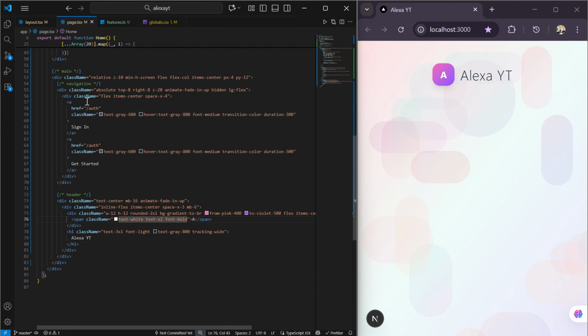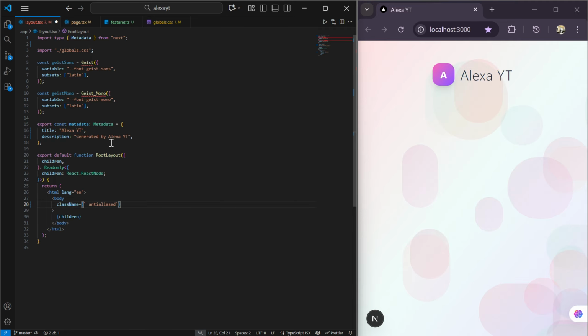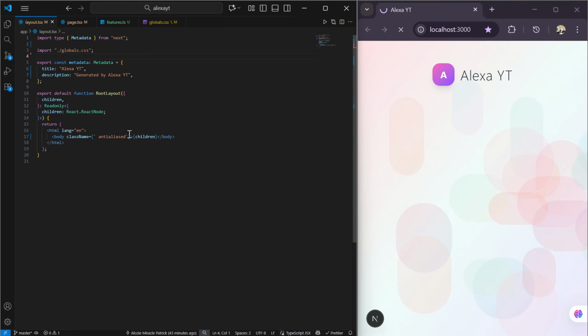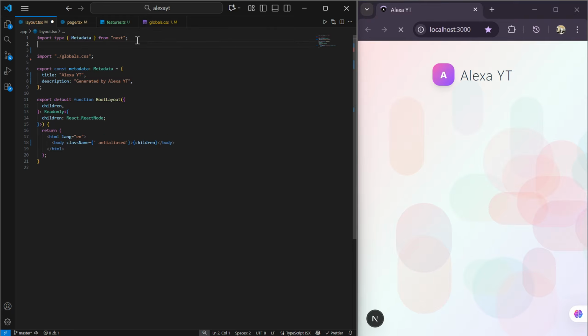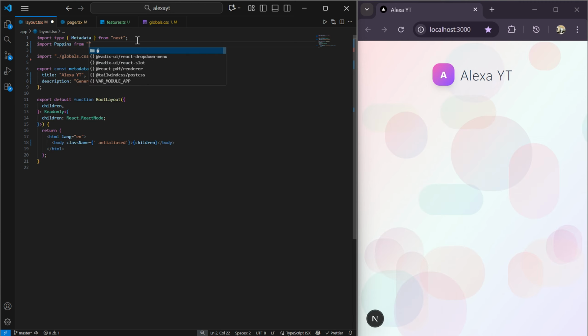So I don't like this font, so we have to go change it. So you take this out of here. Take out this. Take out this. So save. Take out this. Just import Poppins from Google Fonts.